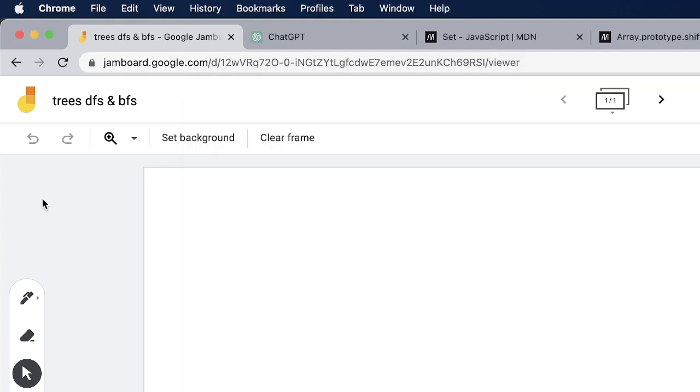Hello, in this video I'll be showing you depth first search and breadth first search, and I'll be implementing the two tree searching algorithms in JavaScript. So first, to start off with a high-level overview of what is depth first search.